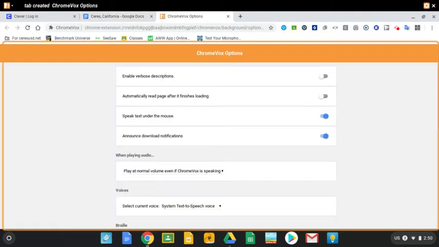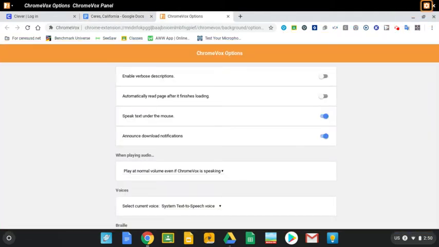Notice I have turned off verbose descriptions. If I turn that on, enable verbose descriptions, not checked. Enable verbose descriptions, checkbox, checked. Double tap to activate. This will turn on even more ChromeVox reading so that it will read the names of the tabs and all menu commands. For some people, that can be distracting, so some people choose to turn this setting off.